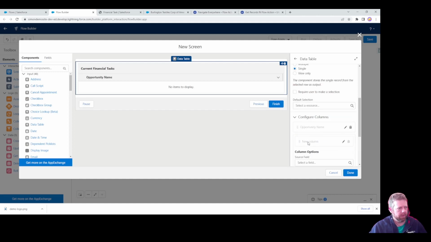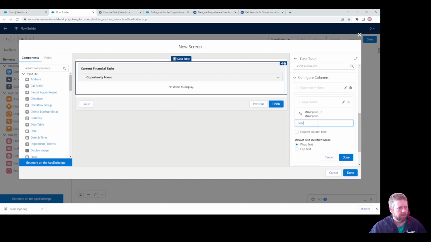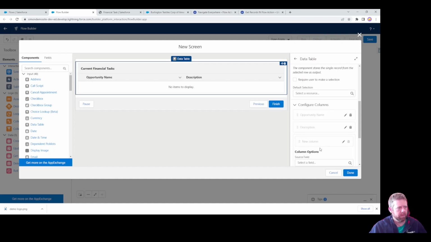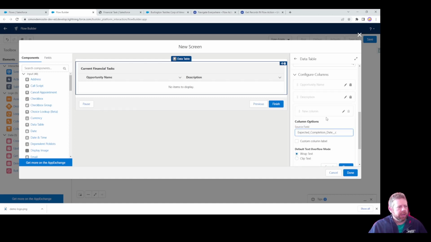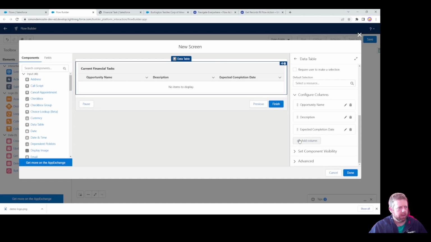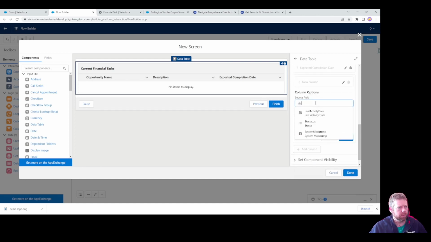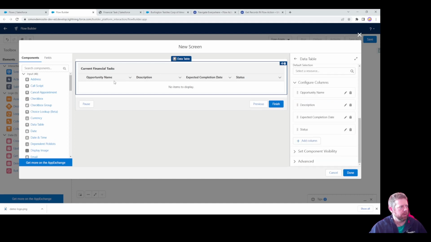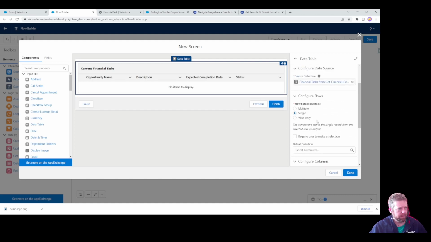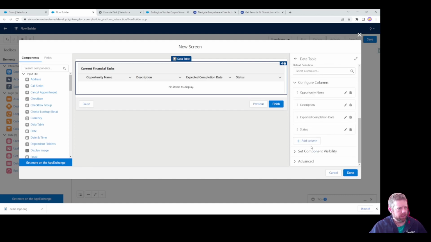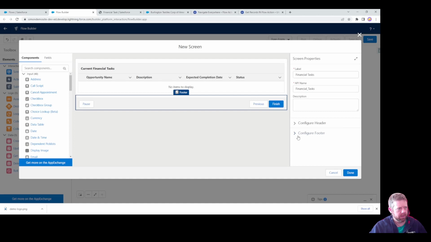I'm going to add a description. Expected completion date. And stage. There we go. So these are my 4 items. Everything looks good. I'm just going to configure my footer.